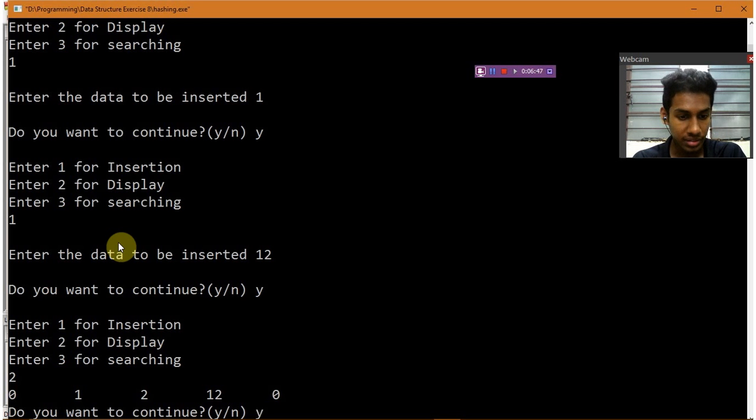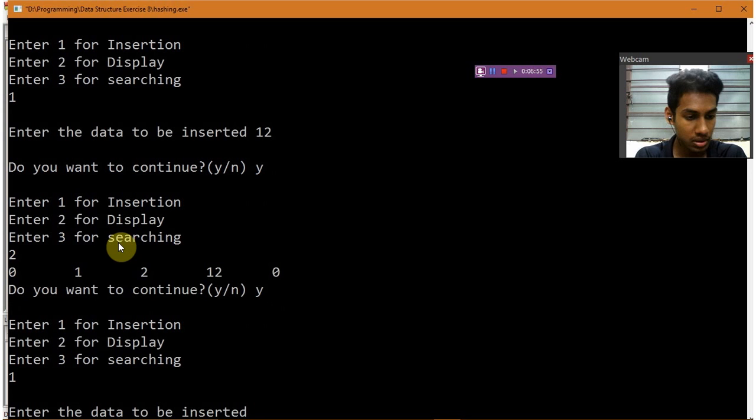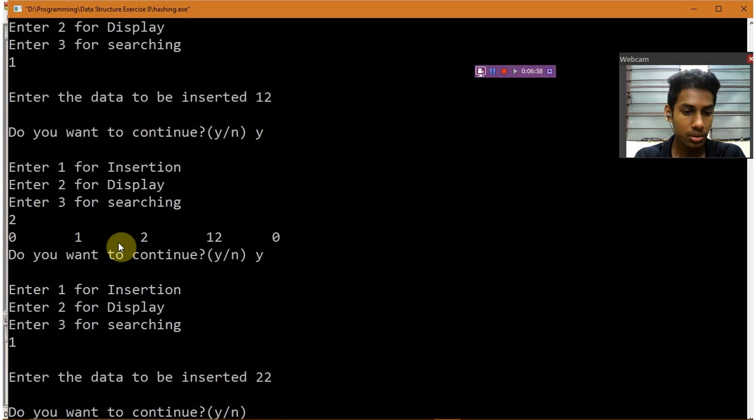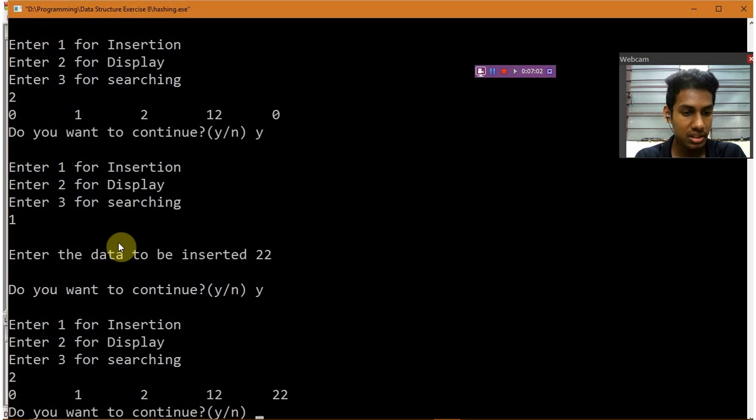Now if I enter another element with mod 2, that is if I enter 22, and we see where it is being placed, it will be placed after 12.